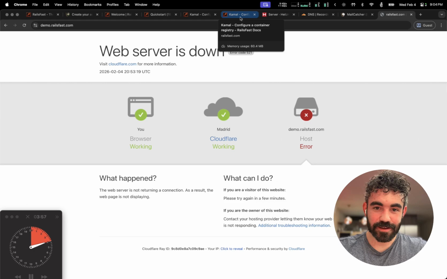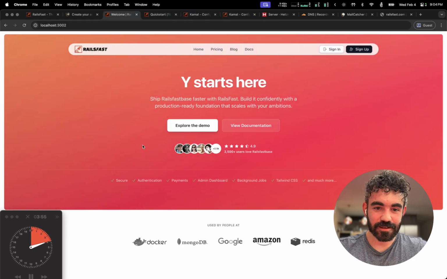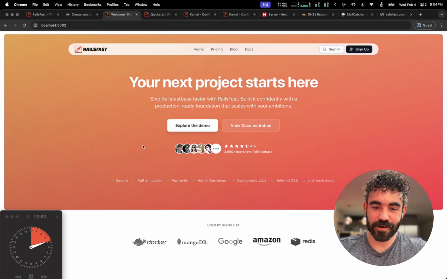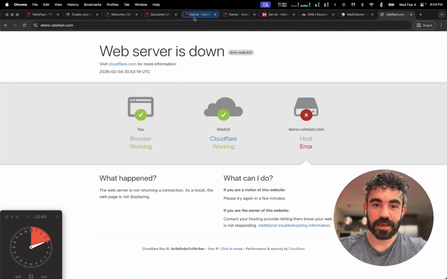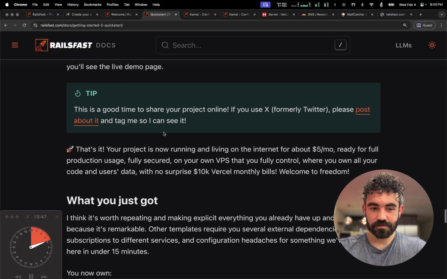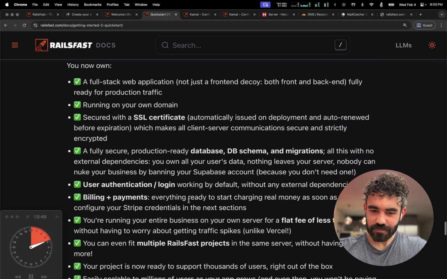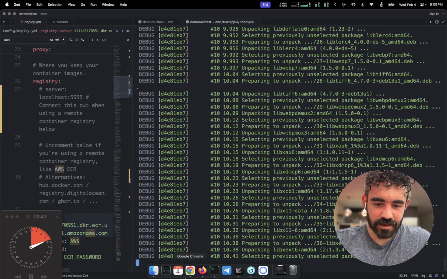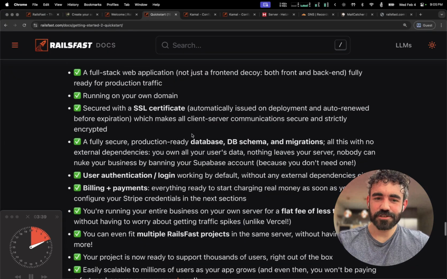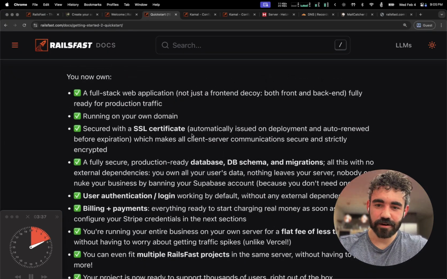have running here locally on localhost. It's going to be deployed into RailsFast. And when it's done, we're just going to wait for it. But I don't want to wait silently here. So just so you get an idea of everything you're getting with RailsFast, this is a full stack web application that you're going to have deployed in under 15 minutes.